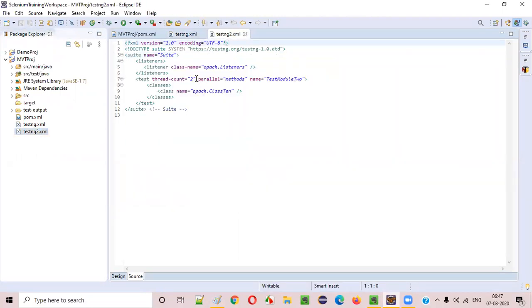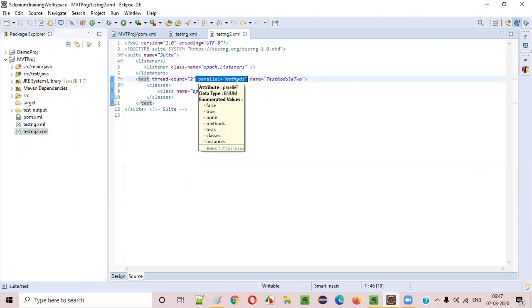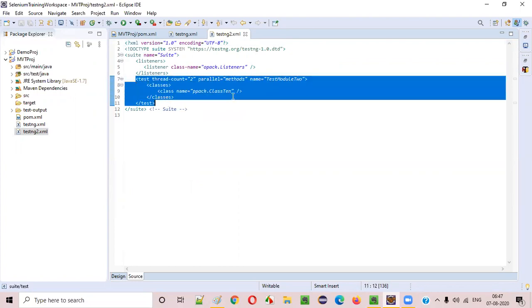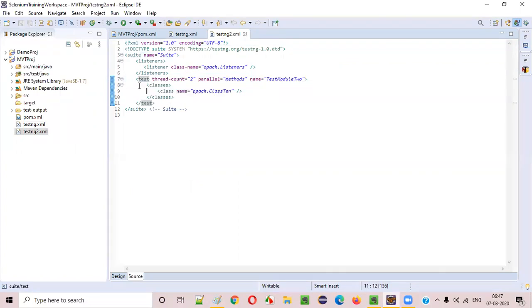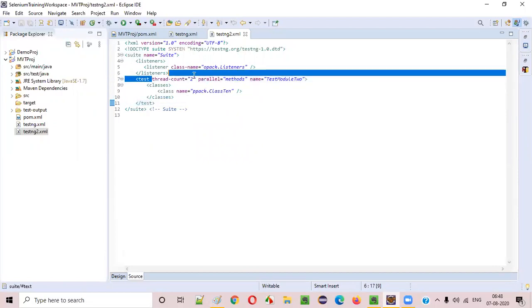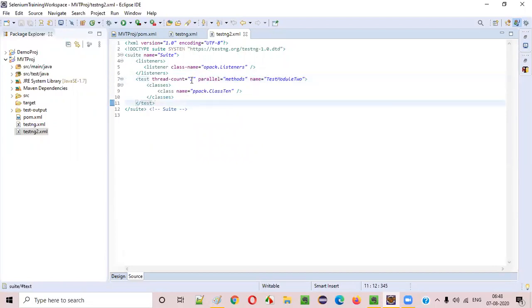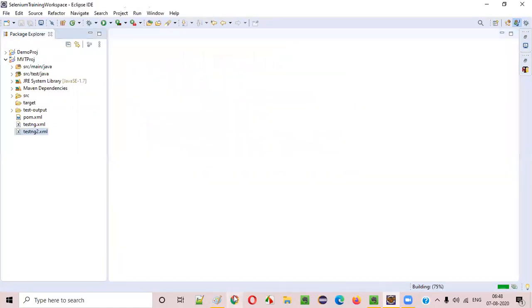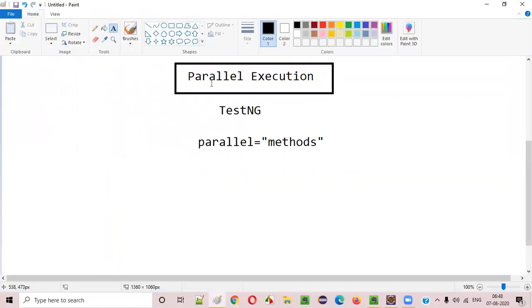So here also, at test module level, we have added parallel equals methods. Because of this single attribute, the test methods inside this particular test module will execute in a parallel way. And how many tests will execute in parallel? Two methods. If you say three methods, three will execute in parallel. So this is all possible with the help of TestNG. Parallel execution is possible with the help of TestNG, guys.